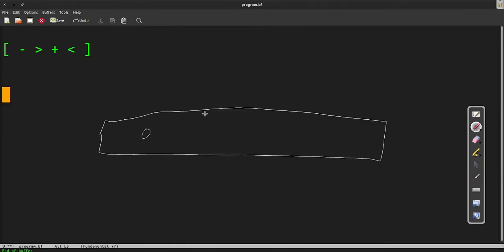We start at the opening bracket. The current memory position is non-zero, so we keep going. We decrease it by 1. Then we move to the right. We add 1 to the new memory position, and then we move the pointer back to the left. Now we've hit the end of the loop.